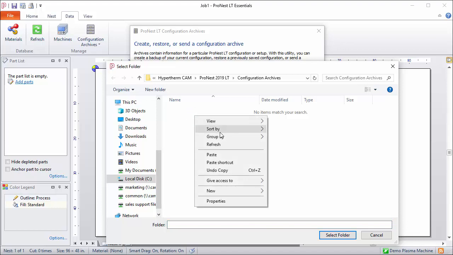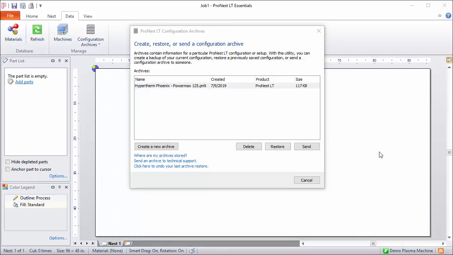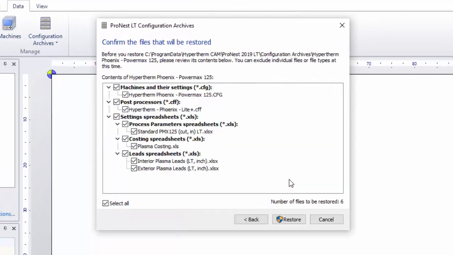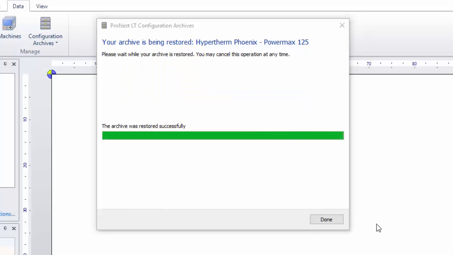Right click and then paste that PNLT file in here. Okay, you can't see it, but it's been pasted into that folder. All right, and the archive is now shown in the list. To restore it, just select it, click Restore. Here's a list of all the contents of that particular setup. Click the Restore button. All right, so that machine setup is now installed.